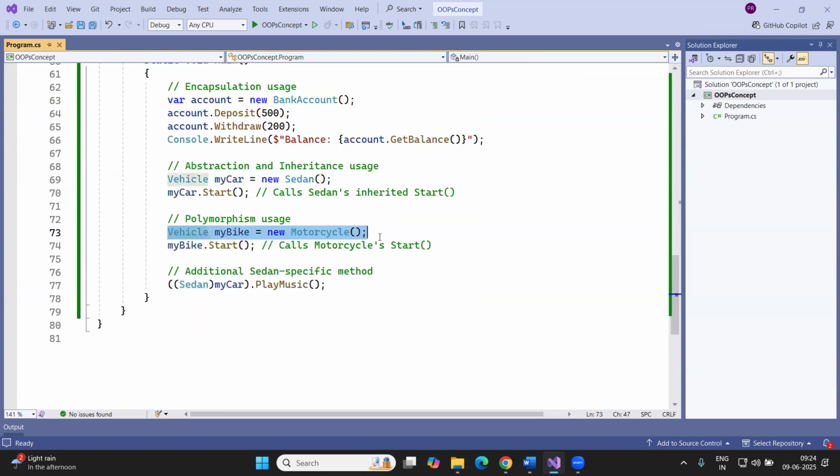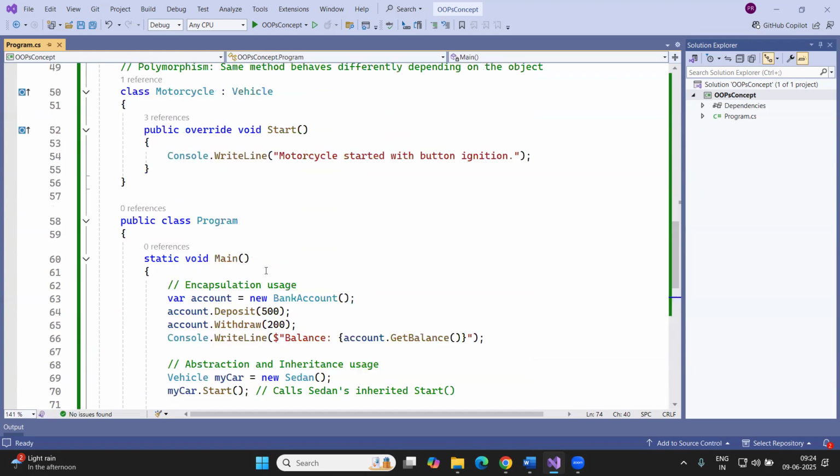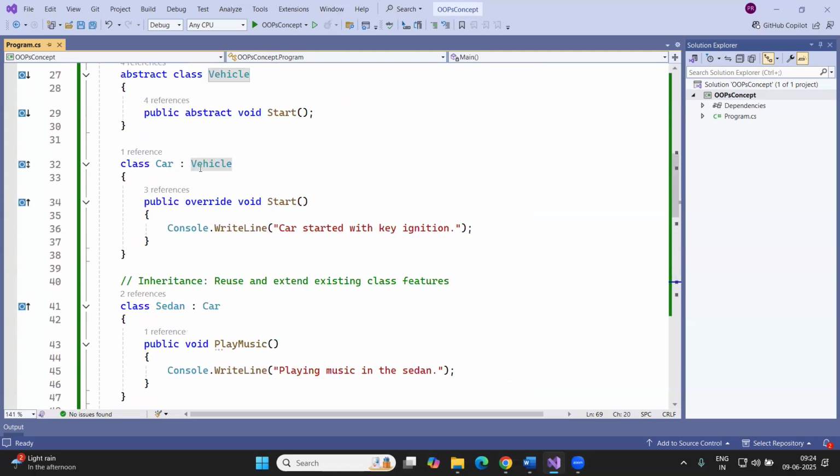Similarly, I want to show polymorphism behavior. So I'm creating an instance of a motorcycle, storing it in the vehicle variable, and then calling the start method. So this will call the motorcycle start method. And if you want to invoke any additional feature, for example, here we are creating the hidden class instance and storing it in the vehicle variable. Vehicle is the super class.